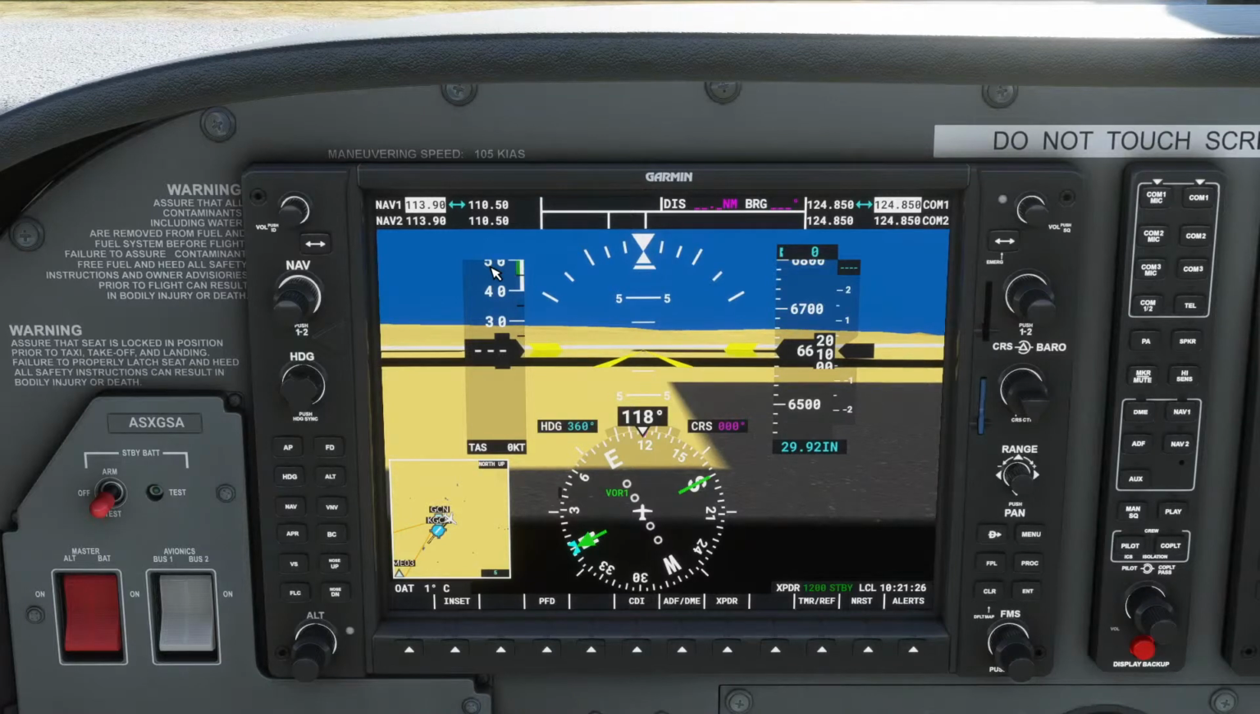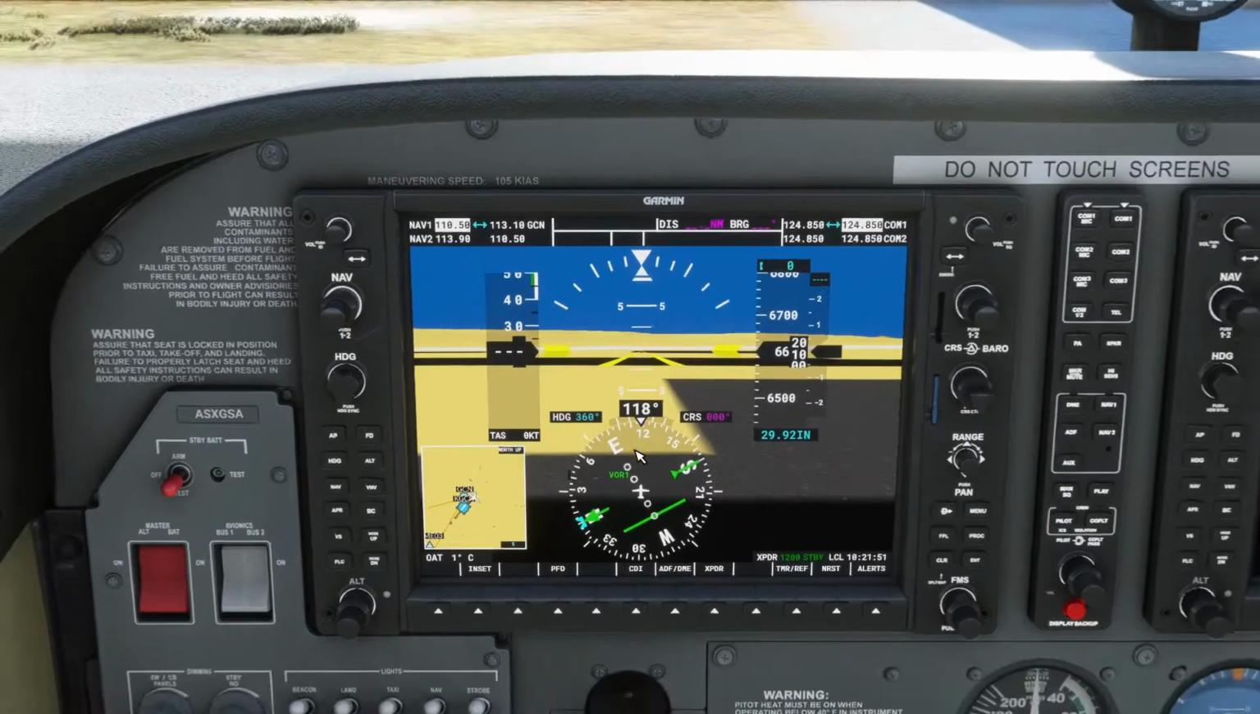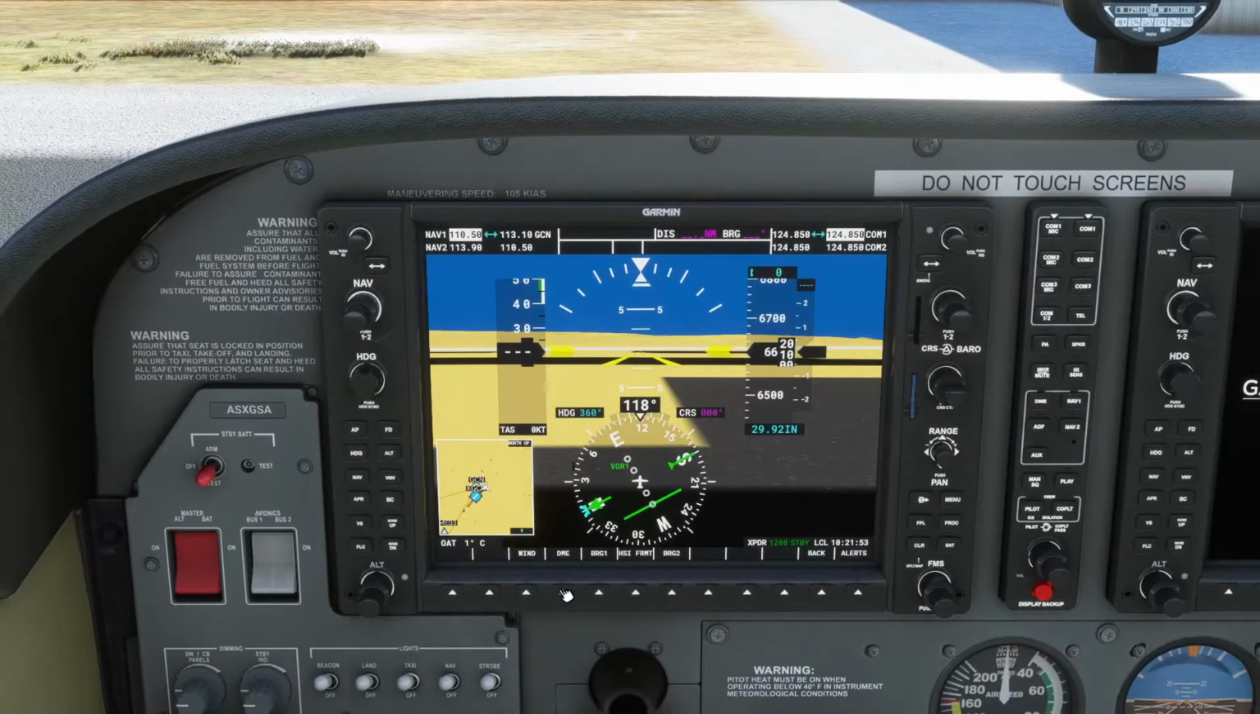I am going to program nav 1 to 113.1, which I believe is the GCN waypoint here. .5 nautical miles. That sounds right.